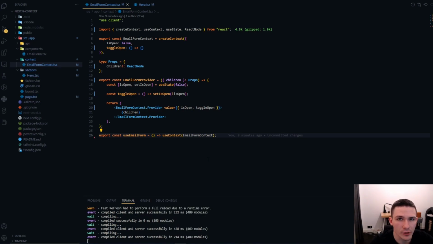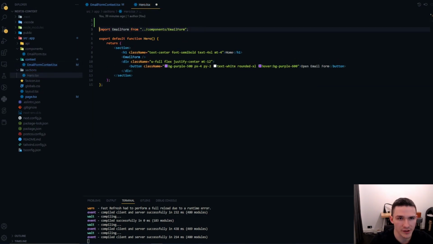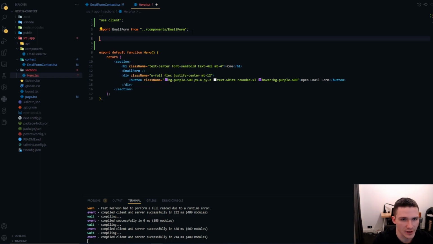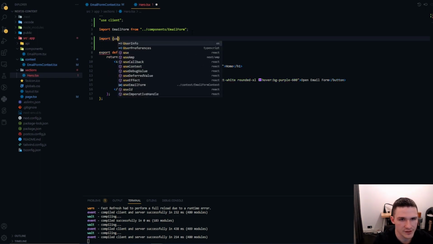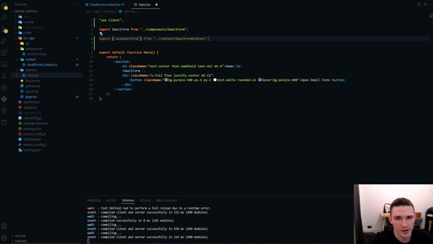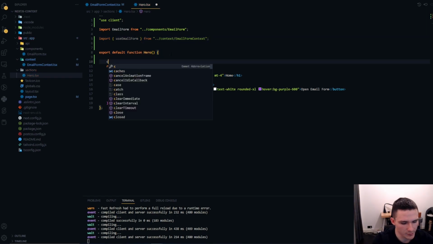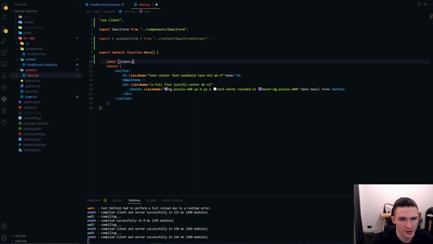Now that we've wrapped our components with the context provider, we can actually head to the hero section component. And here we'll also use the use client directive, since we're going to use context, which is not enabled on server components. And here we'll import our custom hook that we've created. So use email form. And here we can initialize isOpen and toggle open from the context.